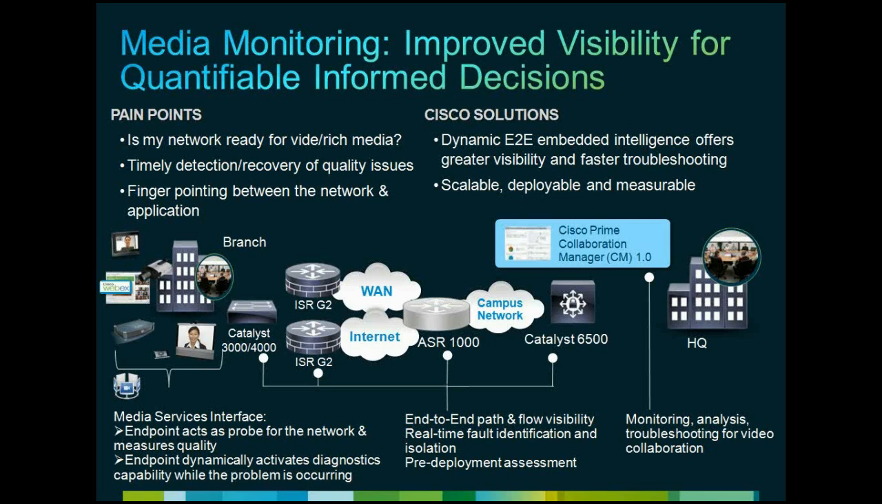And the solution is scalable and deployable, and I'm going to explain later, once you understand what the features are, how the solution actually works. Again, I want to emphasize we have the endpoints as well, that have media services and interface, so they can actually act as probes through the network.